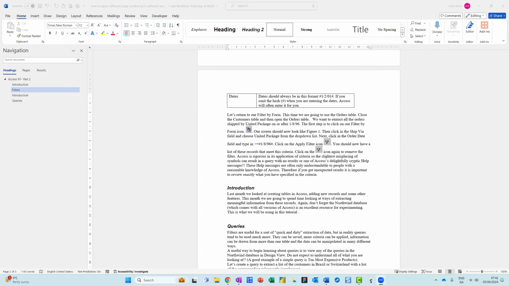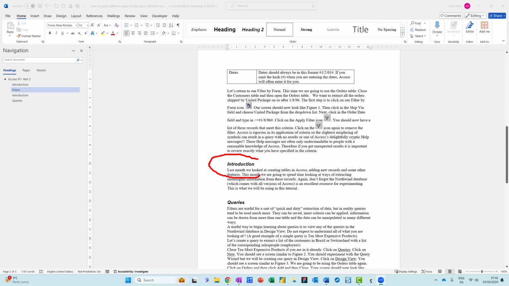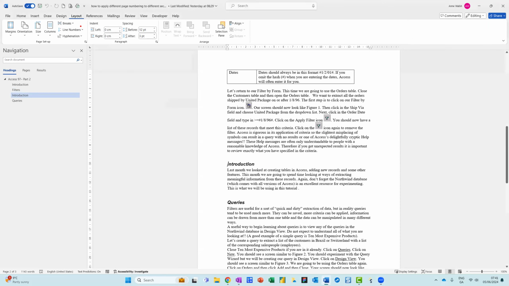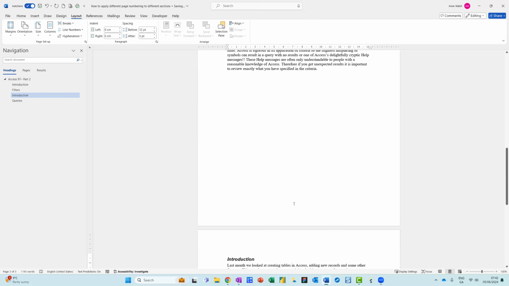So let's open up this document here. I'm going to go down to Introduction. It's a 3-page document. I click beside here, and then I come up to my Layout, and then to my Breaks. I go down there, and see, it says Next Page. So I'm going to insert a Next Page break. Now I have 2 sections.